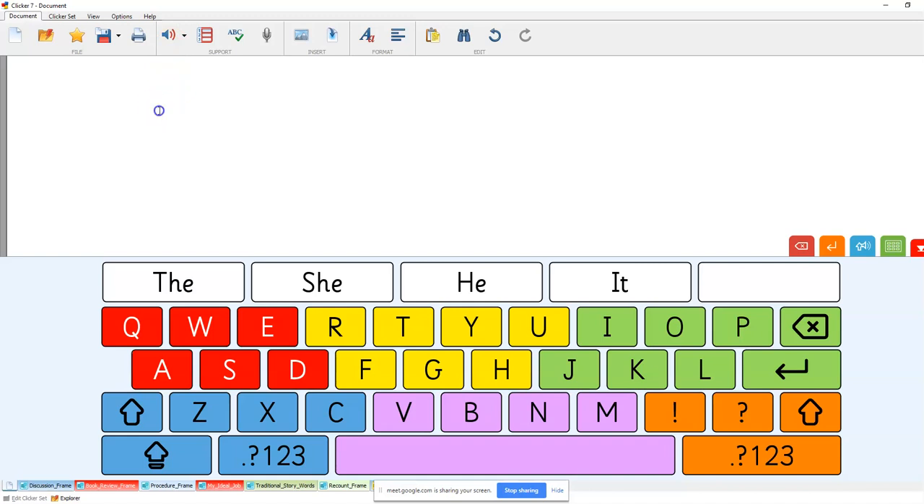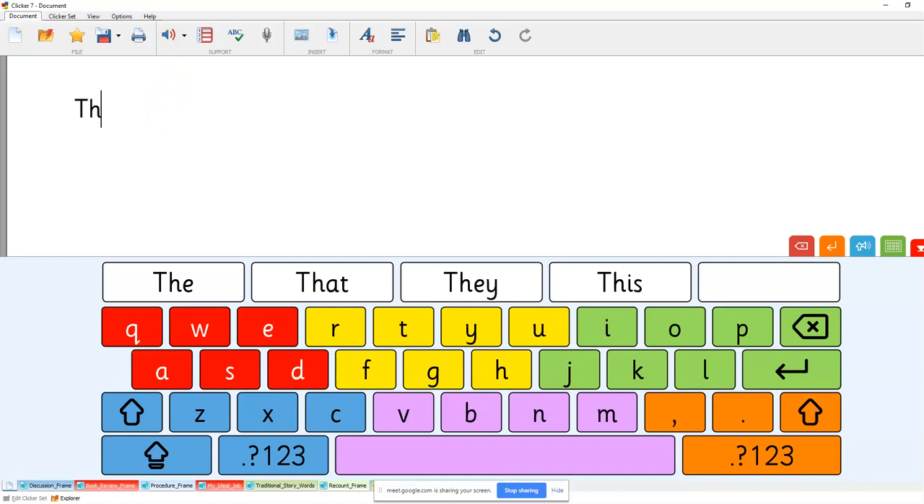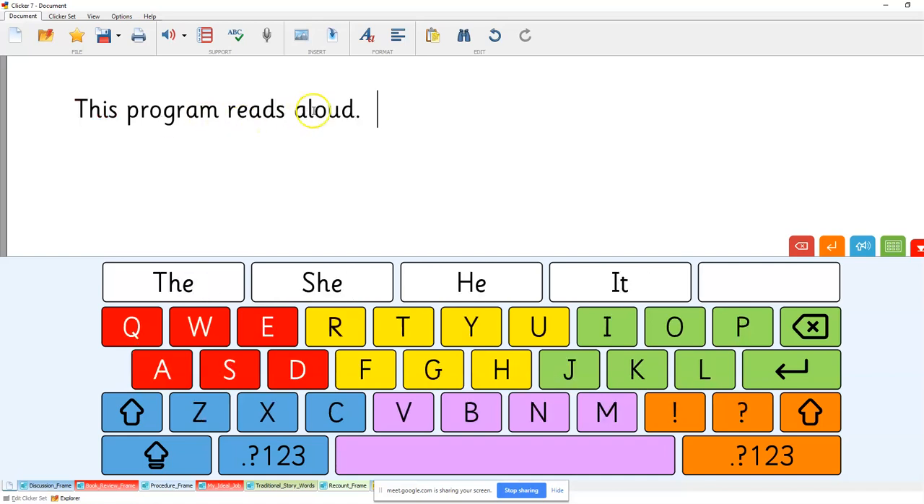Some other basic features that I want you to be aware of is that it reads aloud. So as soon as I put a period here, it's actually going to read that sentence.